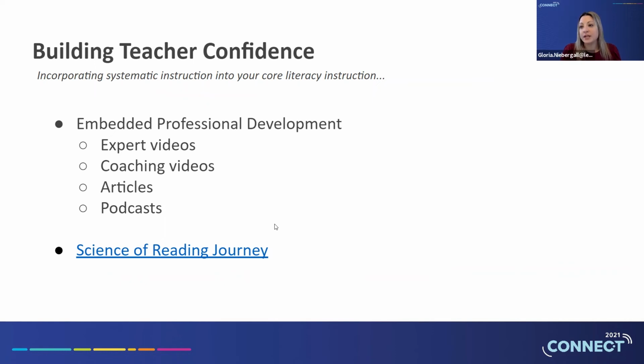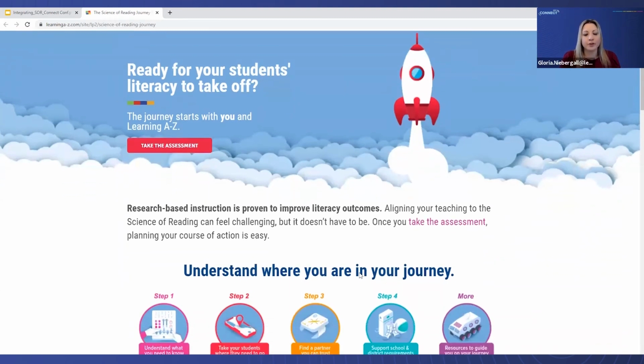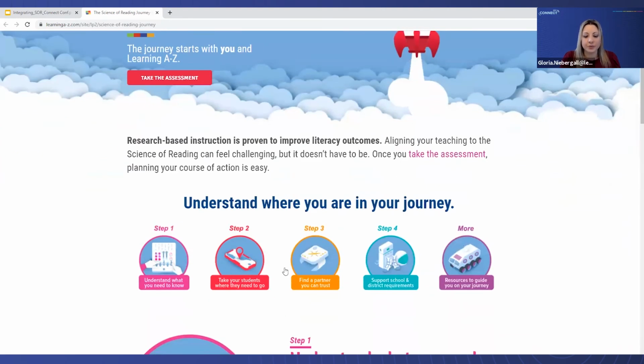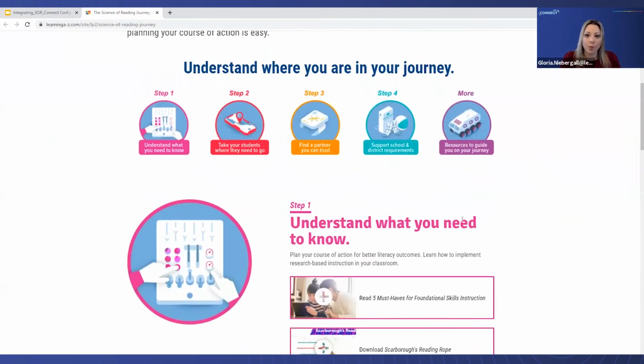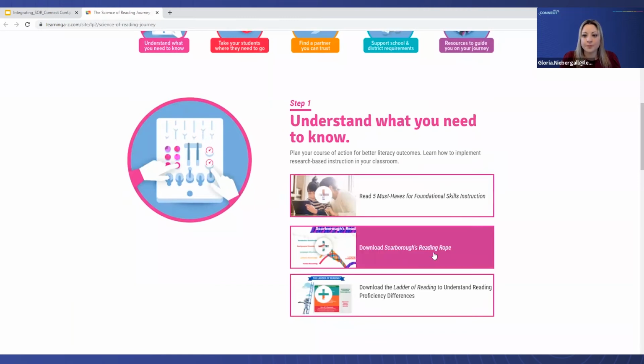I'm sure that all of us as educators are at different points with science of reading. With this link, it will take you to basically a journey page. Where are you on your journey with science of reading? There is an assessment that you can take that helps guide you through the different steps of your science of reading journey. Step 1, understanding what you need to know. This goes through different tips on learning how to implement research-based instruction in your classroom.